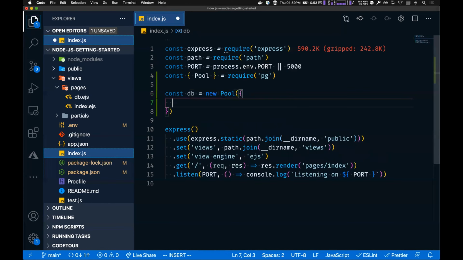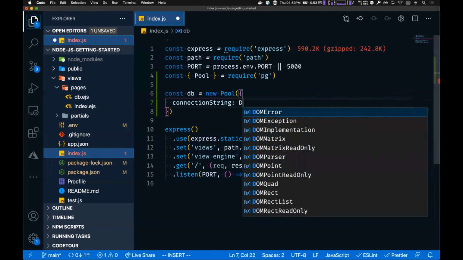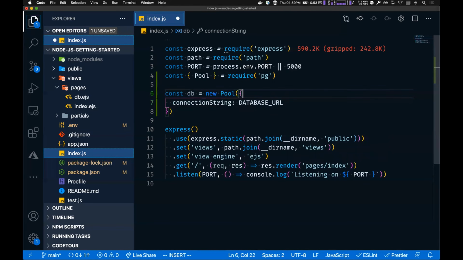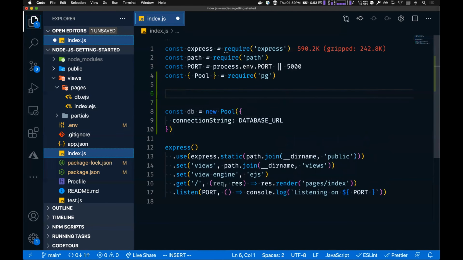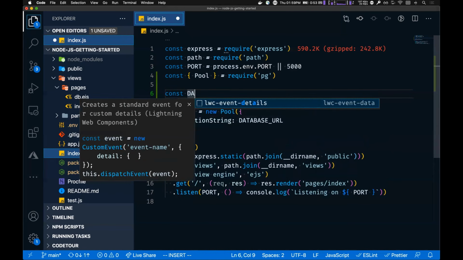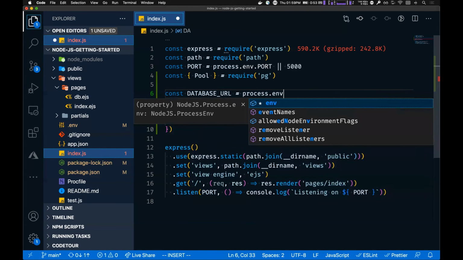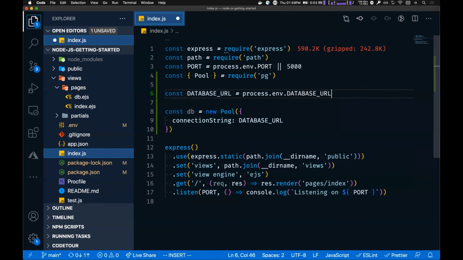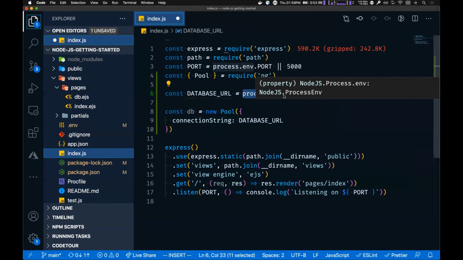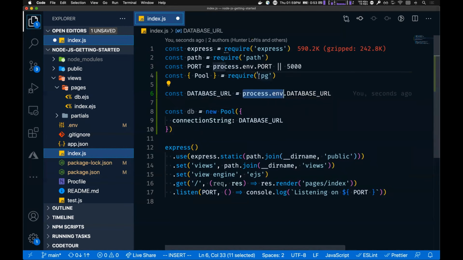So the configuration object has a connection string property that will have that database URL. How can we get that database URL? We get that database URL from the environment. So we can create a new constant with the database URL and get it from the environment. So here we are calling process.env, which is the Node.js way of getting environment variables.